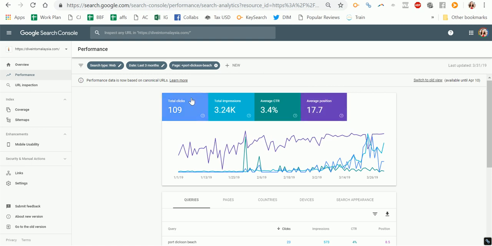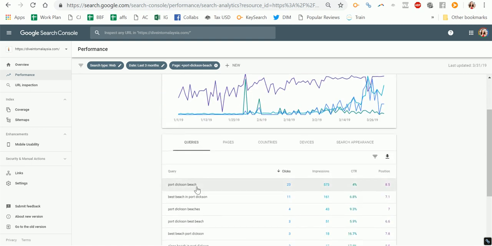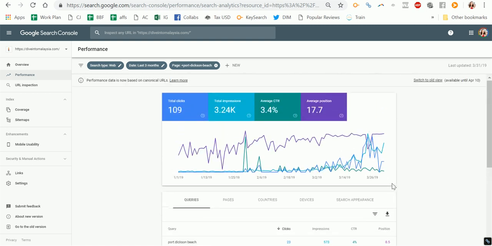Now, clicks are how many times someone's clicked, you can see better here. So when it's come up for Port Dickson Beach, 23 people have clicked in that time frame. It's been seen 573 times. So that's how many times people have actually seen it in Google search results, which is impressions. That's the click-through rate. So 4% of the time people saw it, it was clicked, which is pretty good because my average position is 8.5. So you can do that, that's great.